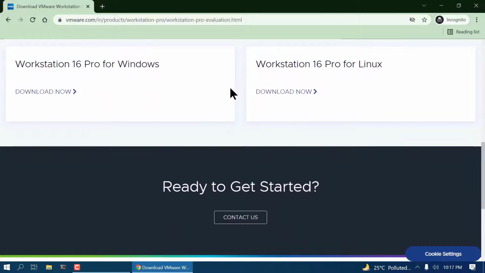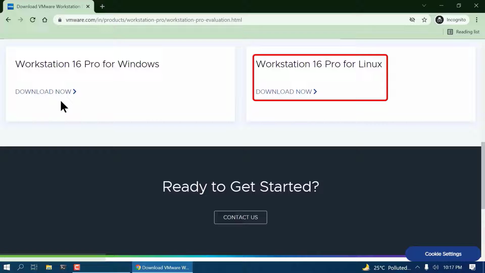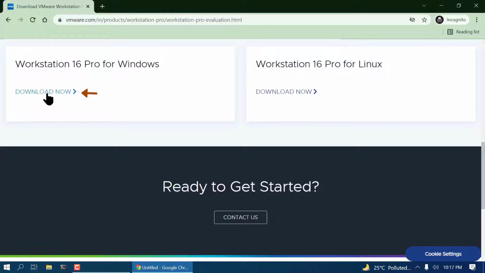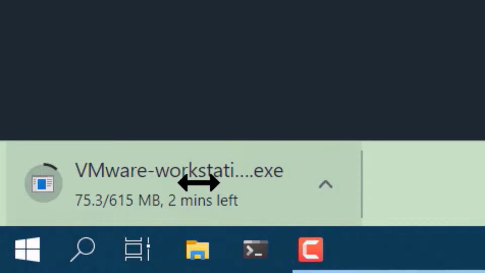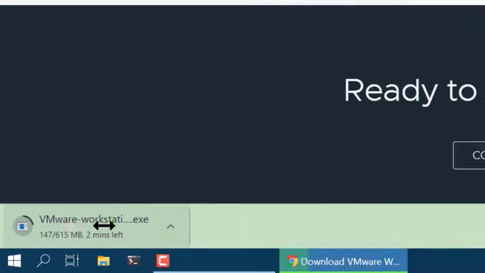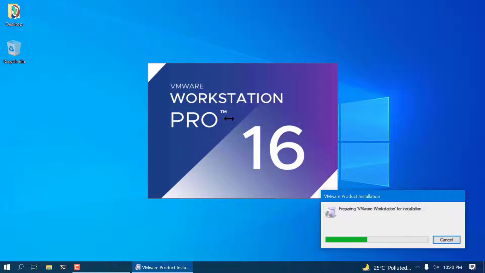I will scroll down here and you can see we can download either for Windows or for Linux. I will click download now for Windows and it will download the setup file, which is around 600 meg in size. After the download completes, I will just click on the setup file.